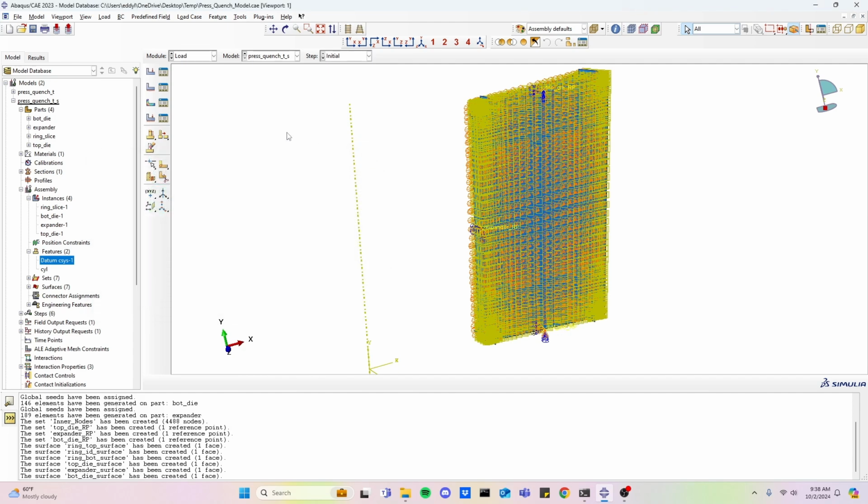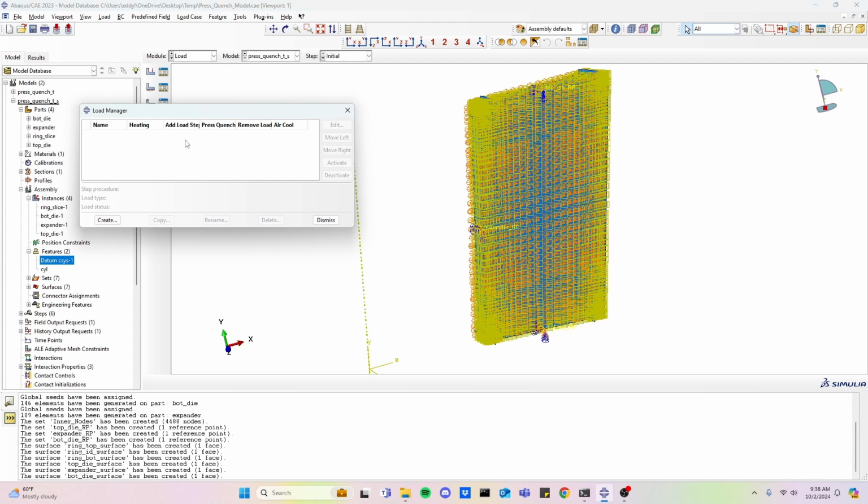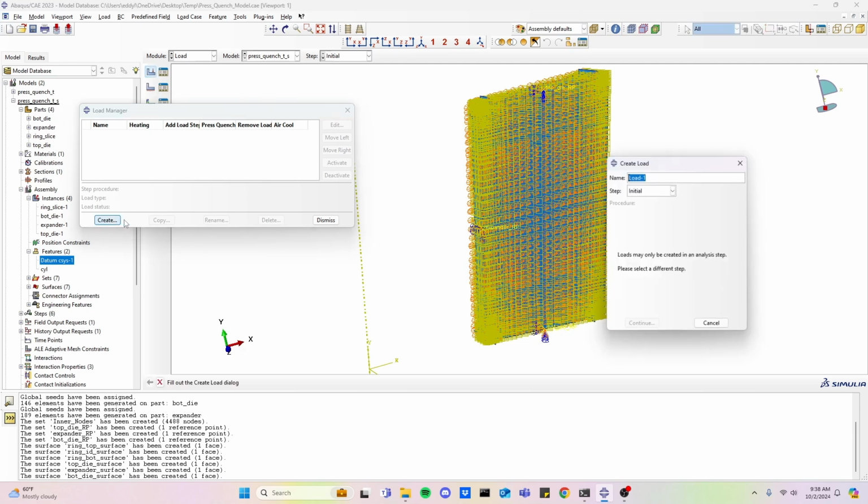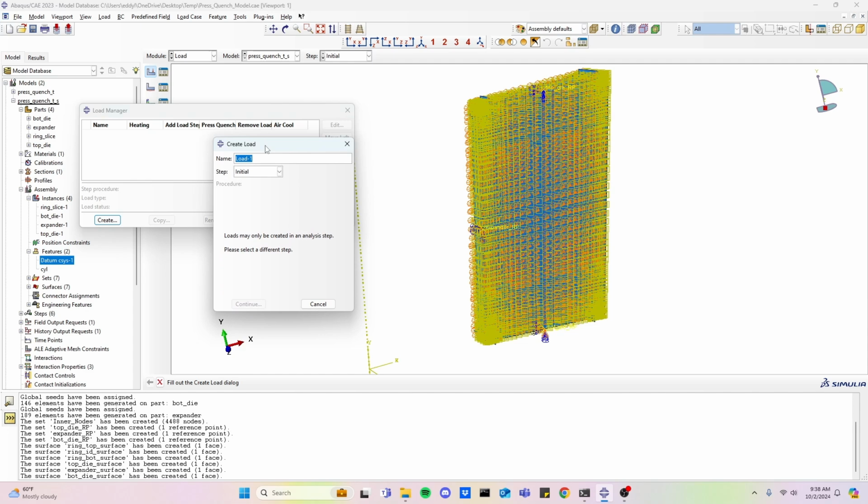And now we can apply our loads. For the loads, we can go to Load here up at the top, click Manager, and this will open up the Load Manager menu. The loads that we're going to be applying will be to the expander reference point and the top die reference point. To do that, the first thing we're going to do is click Create. I'm going to be defining the load for the top die first.